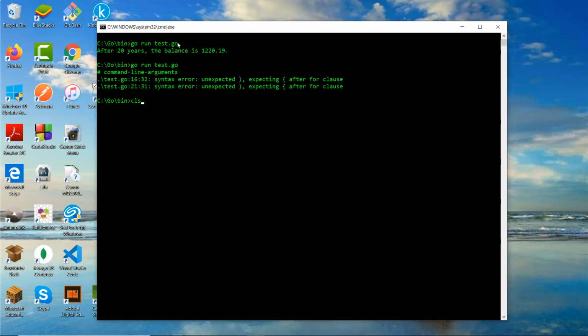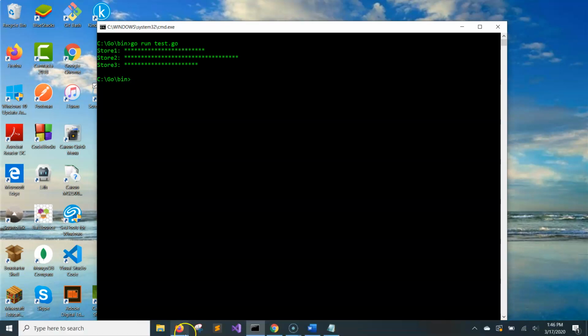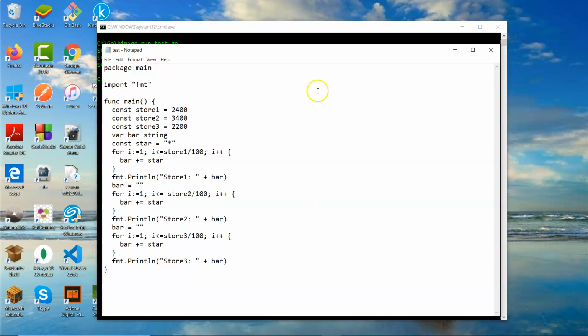All right, let's clear the screen. Run again. And there's our bar charts. So I'm going to bring the code back up one more time so you can take a look at it.